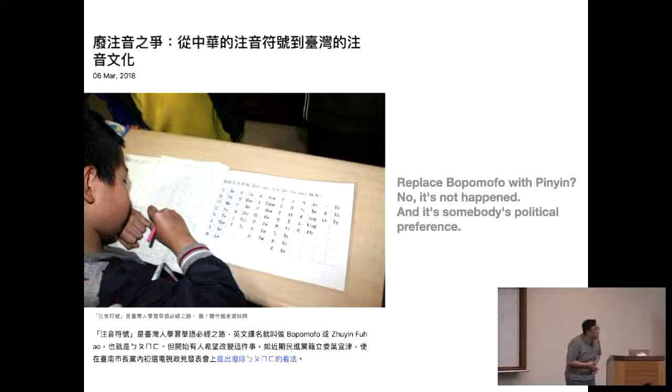Can you restate? Are you saying that this version might come up? Can you repeat? Are you saying that attempting to use Pinyin gets a pushback?